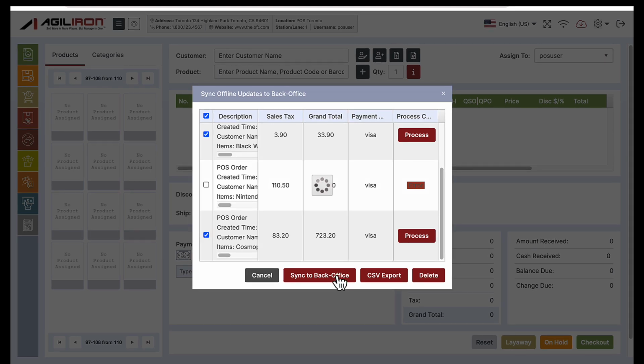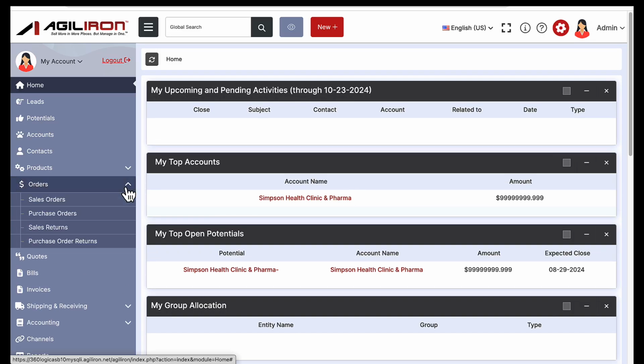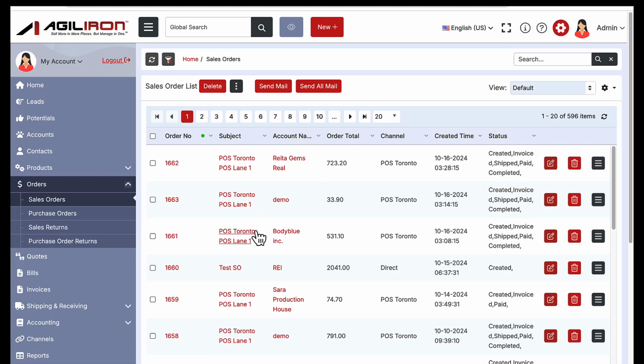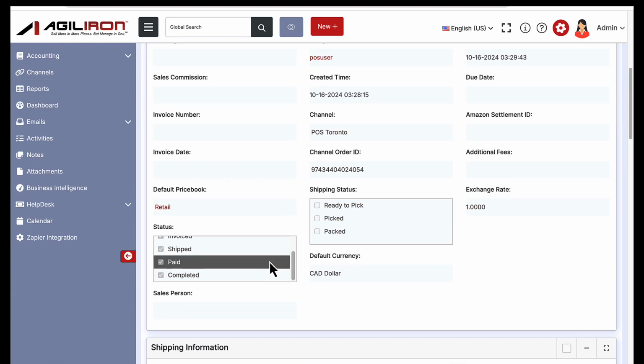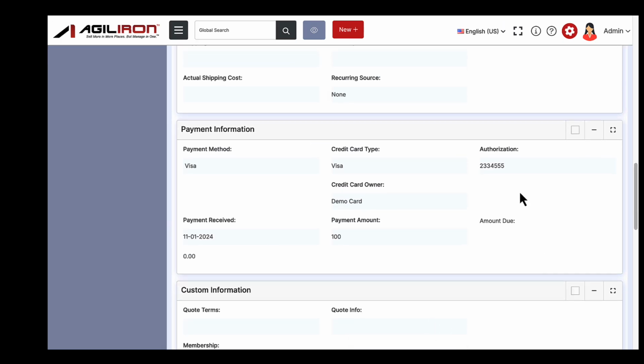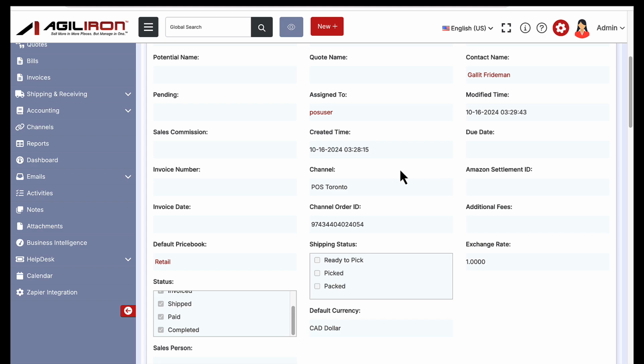So let's click the Sync to Back Office button and see what happens when we get in the back office with each of these 3 orders. When we log in as a general user into the back office and go to the Orders module, we see the 3 orders we just synced to back office. If we look at the first order, the status shows paid and the authorization number captured from the credit card that was processed. We should also observe that the created time is different than the modified time in the order details. The created time shows the time the transaction was processed with the customer, and the modified time shows the time it was synced to the server.